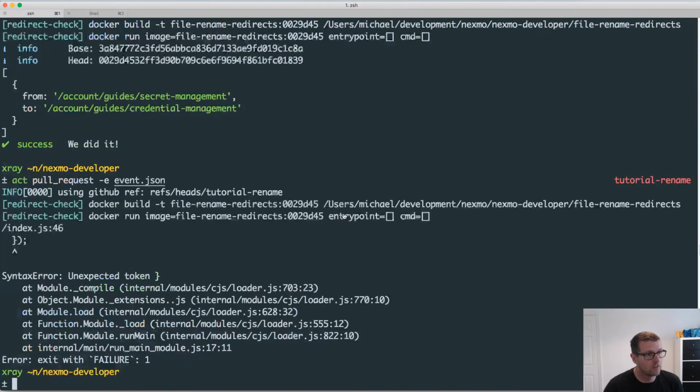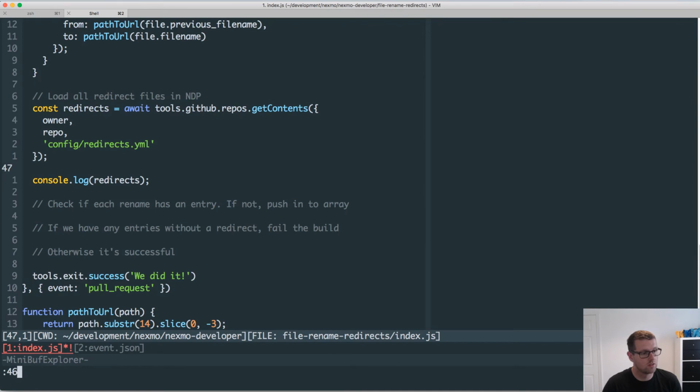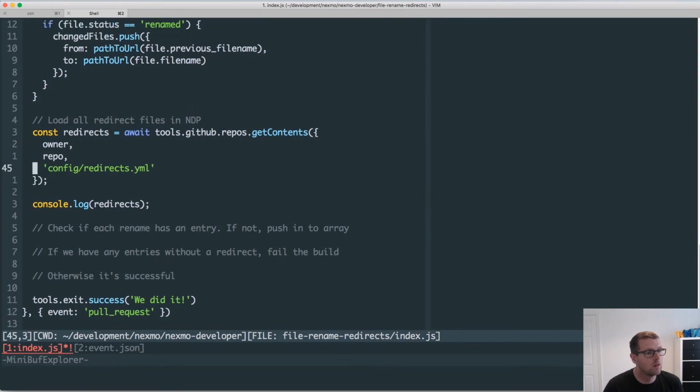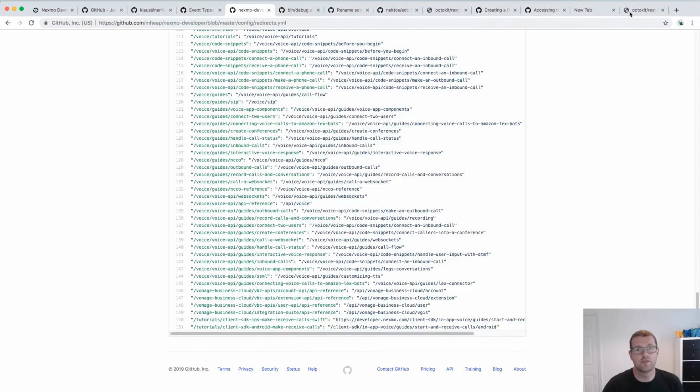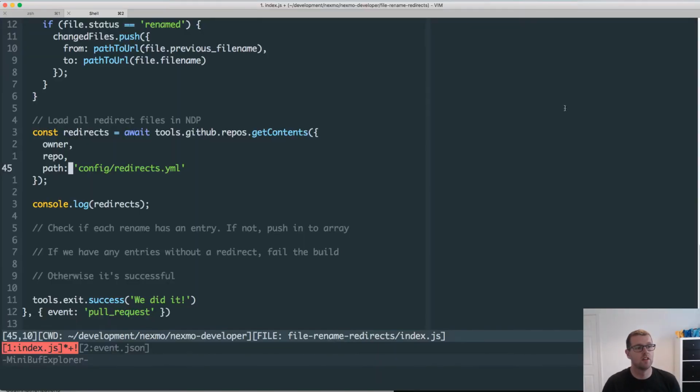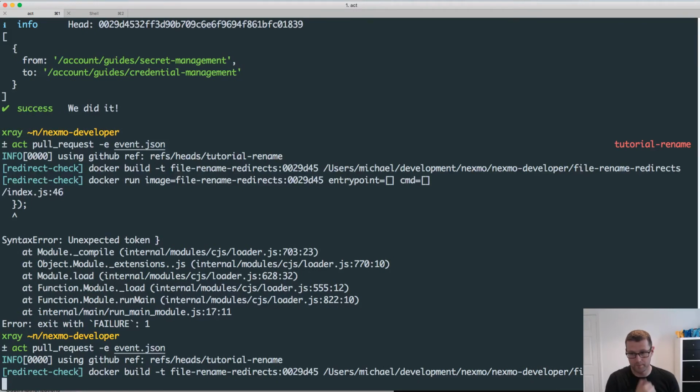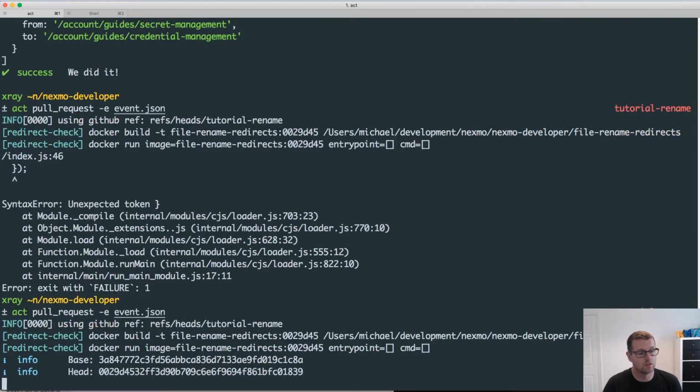Which line was that on? 46. Because I have to put a string. That was path, I believe. Yeah, that was path. So I just put a string in there and forgot to give it a key. So let's try that again. And hopefully now we should just get a big block of YAML data.